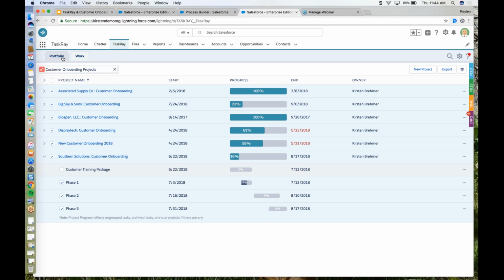Did you say that you could pull fields from custom objects in Salesforce into a project? You can create custom fields on the project and reference information from other objects, if I'm understanding it correctly. You can add any custom field to a project or task in TaskRay.